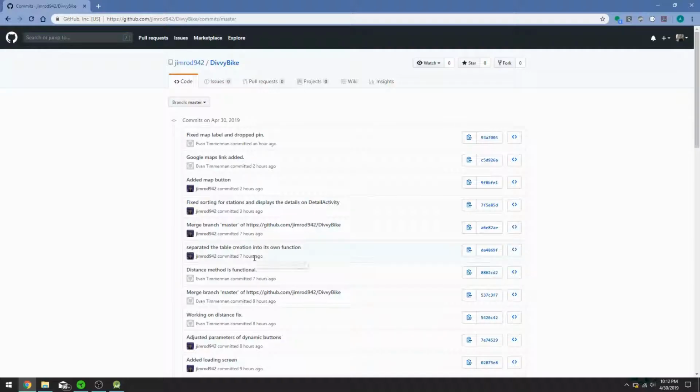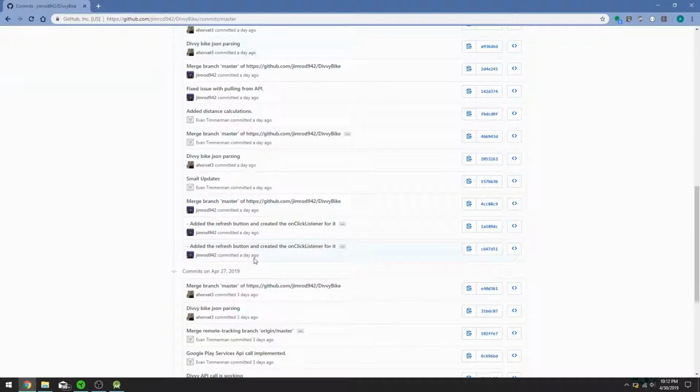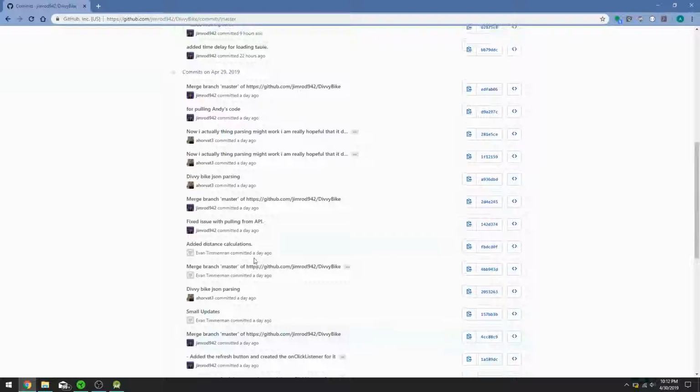app. We pushed all our commits to GitHub so we can work on it together, and as you can see here, each member contributed to the process of making this app.